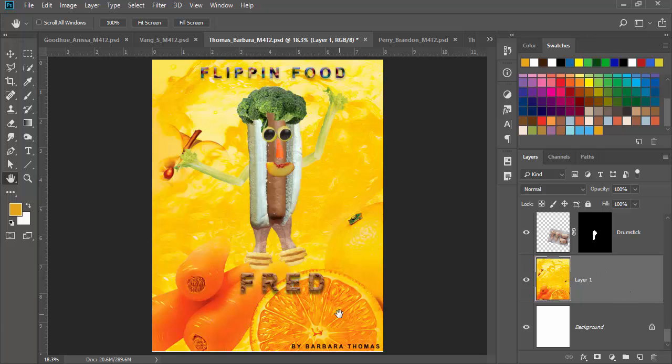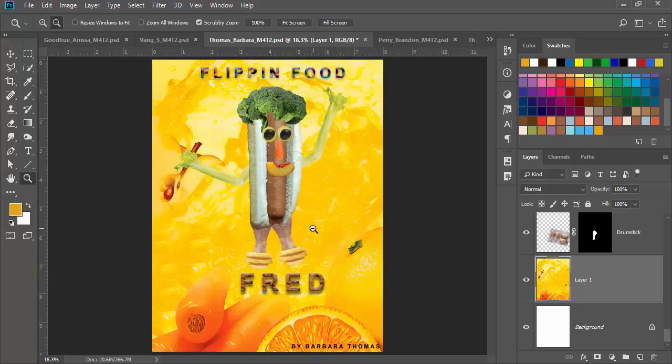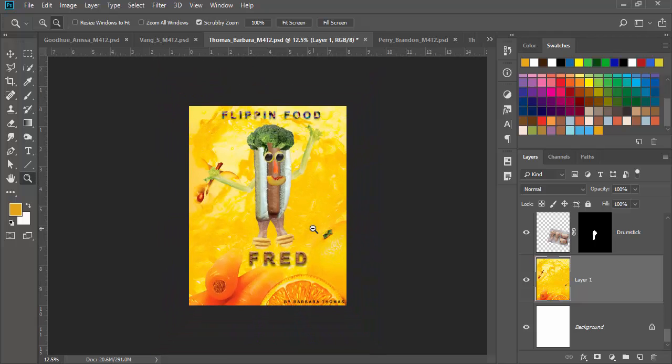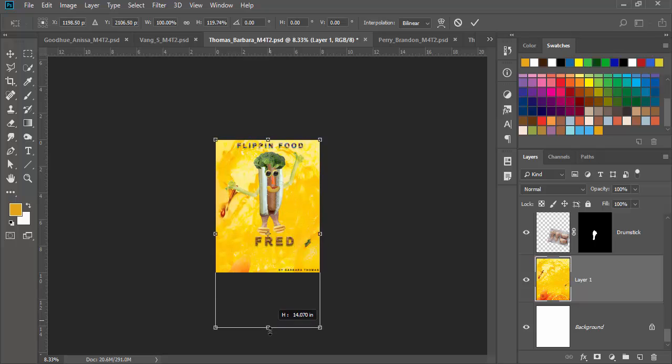So one of the suggestions I want to make here is that we don't see the orange down here. I'm going to resize this layer. I'm going to stretch it out, and actually I might have to zoom out just a little bit. Okay, so now I'm going to stretch it out so I don't see that.